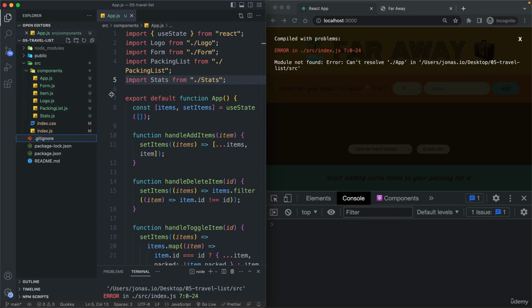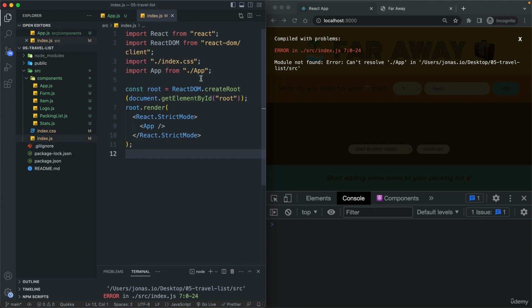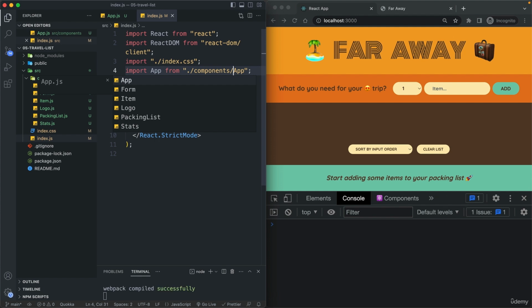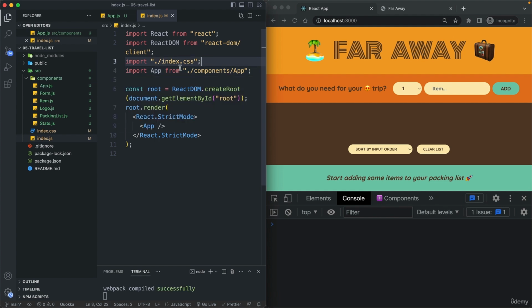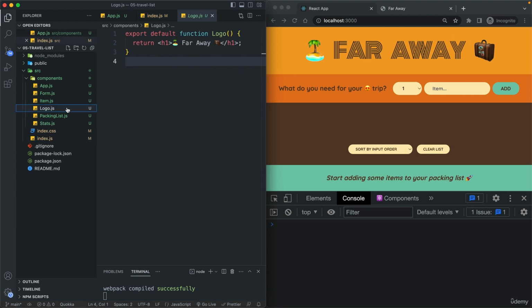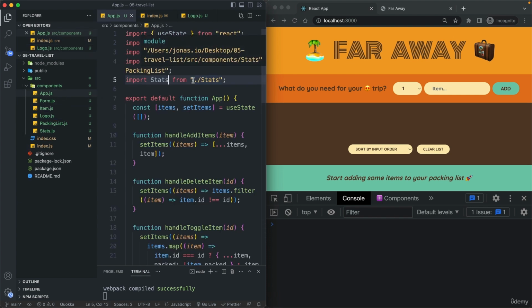Grab them here, and now we only have one problem, which is the app file cannot be found here in index.js. So here we need to now fix this path to components/app. And with this, we are finished. So all the other files still work the same, or actually this one here. So here the imports still work because all the components are still in the same folder as app.js. And with this, we actually finished this project.